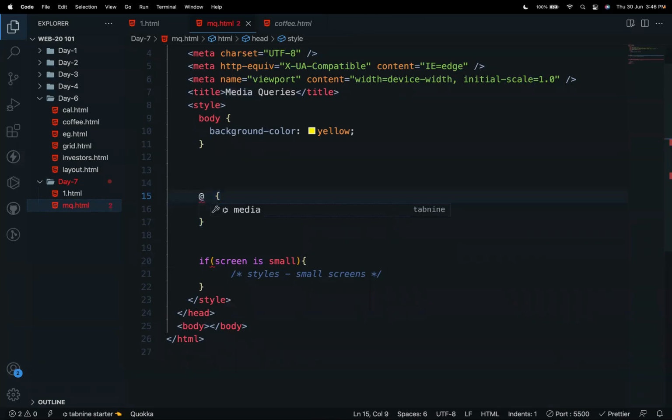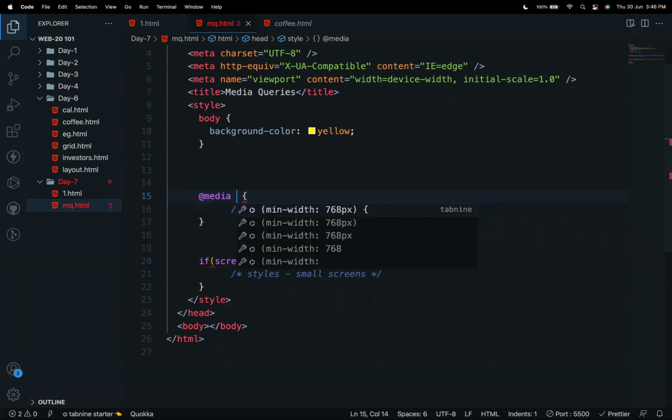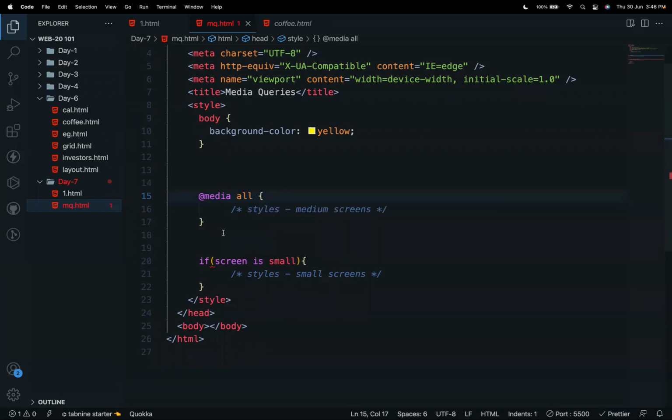And the second one is, you will tell the screen type. Generally you will follow for all screen types, so all represents here all screen types. It can be a printer, your mobile device, your laptop device, a scanner, or anything. Understood? Media represents that you're using a media query, and all represents your screen type.